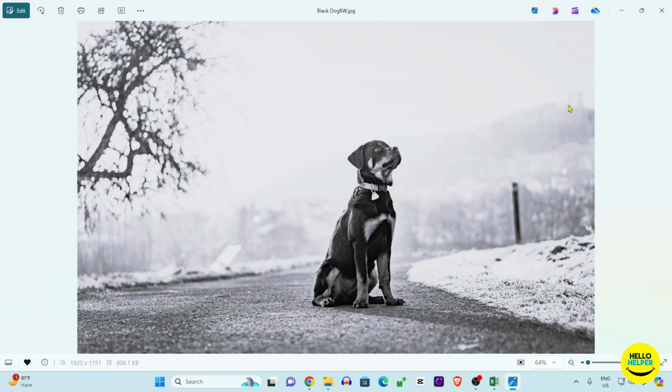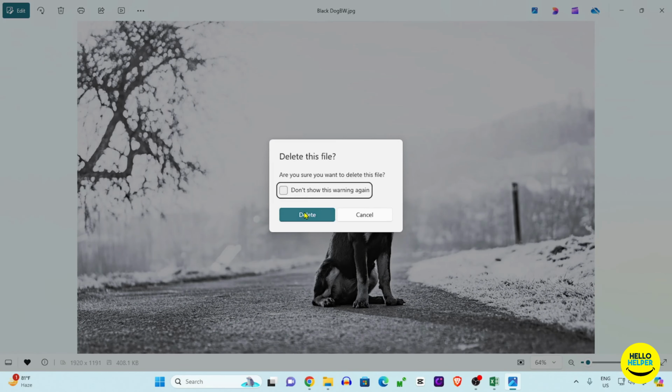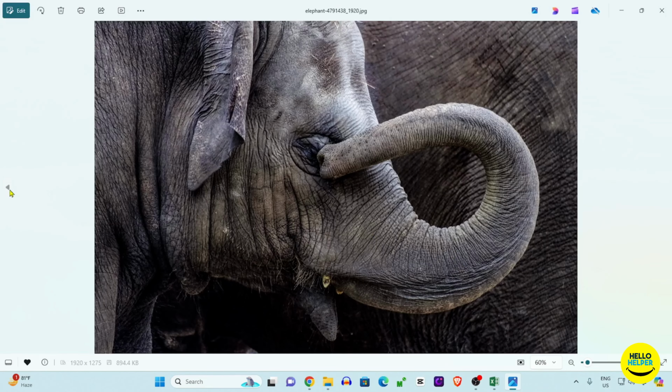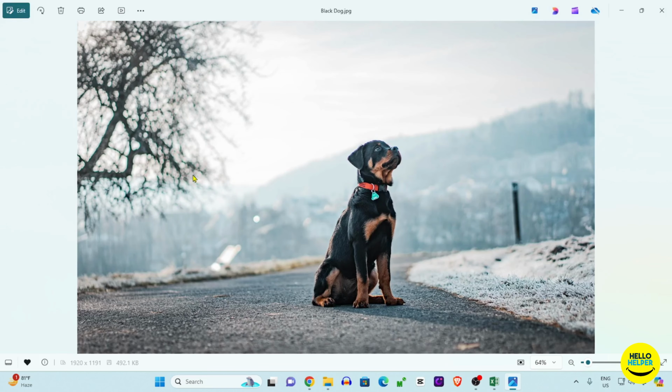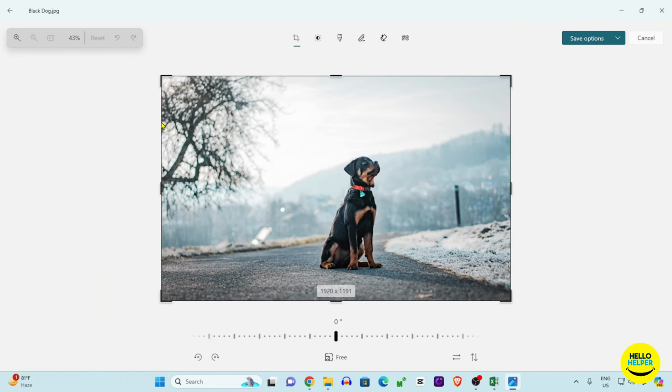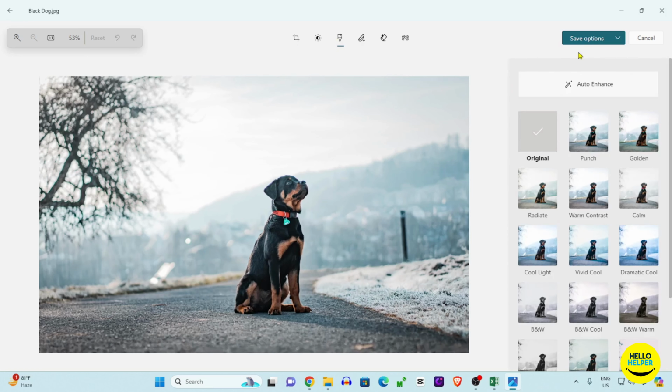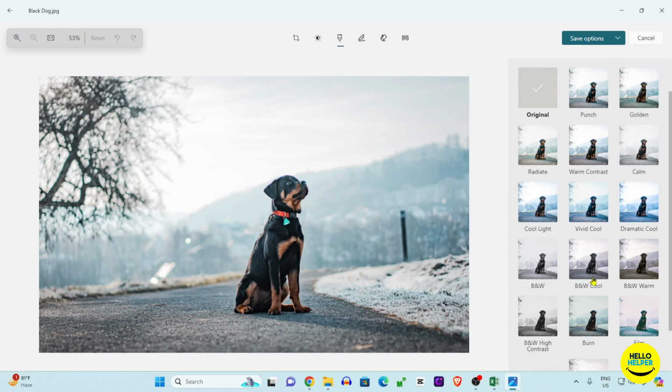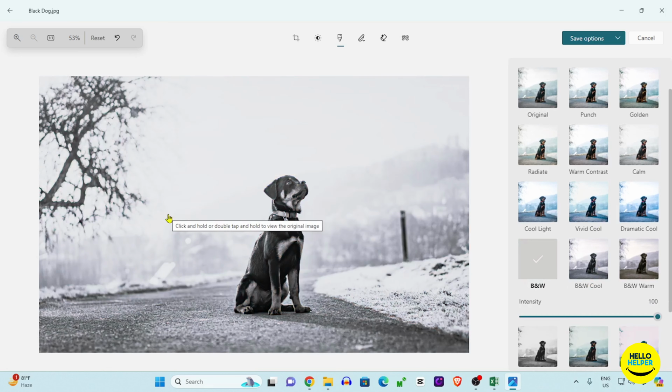Keep watching. So here friend, we are going to delete this image, and now we are going to show you a method to save this color image as black and white. Simply click on the edit button. So now you can see that we are redirected to the edit panel, and here friend you can see that many options are available. You simply click on this brush, and friend here you will get many options. You simply click here on the B&W option. So friend, now you can see that this image is converted to black and white.